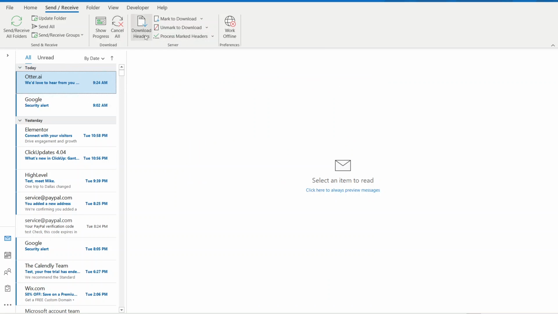Another key area to check is your server settings, because incorrect settings can often block the connection. You want to verify your incoming server settings for IMAP or POP, your outgoing server or SMTP settings, as well as the appropriate port numbers and encryption methods such as SSL or TLS. If you're using a work email, these settings are usually provided by your IT department or email service provider.